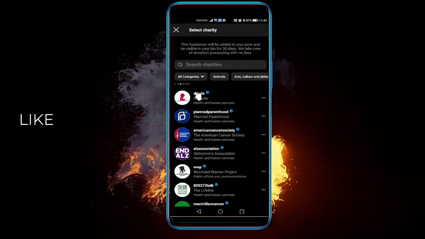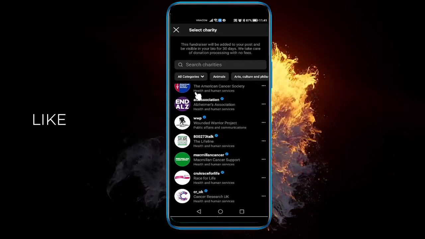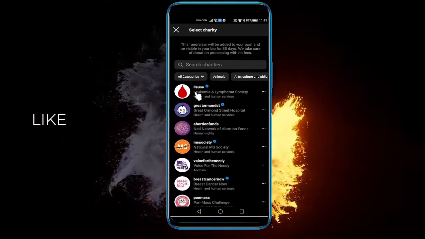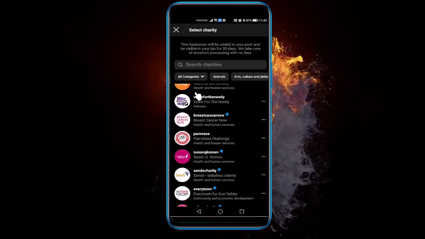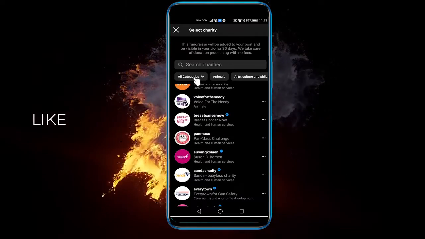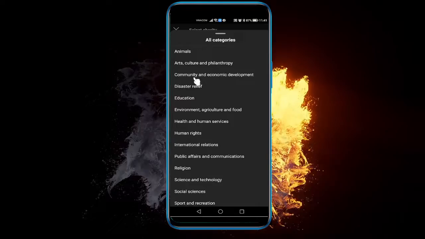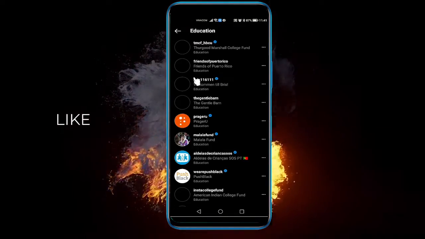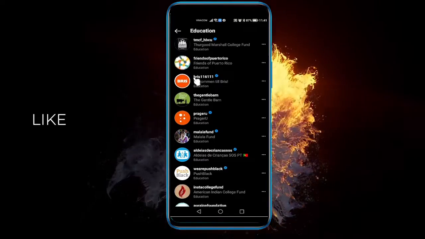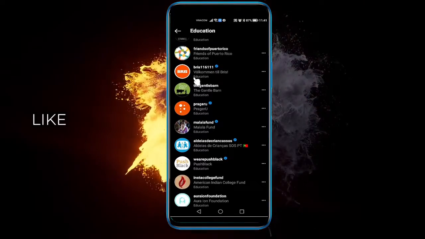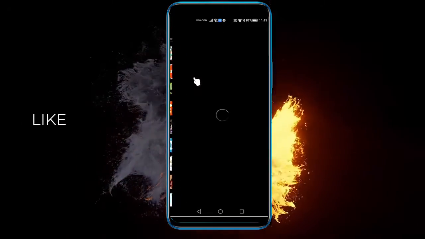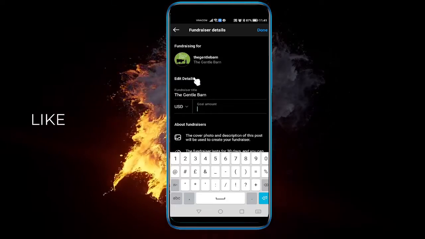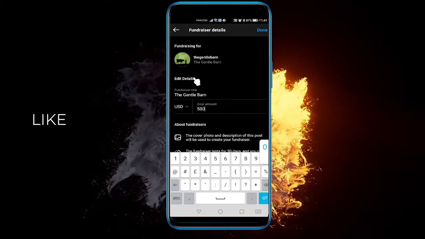So here you have all the fundraising charities that are going on. You can select any of those and you can select the categories from here. For example, if you want education, and so let's see, Progress EU, the Gentle Barn. You can set your goal from here once you select it. So let's say it's 5k USD.